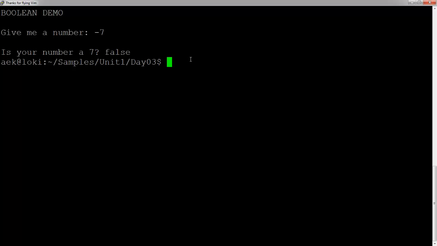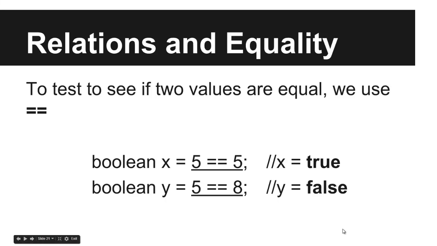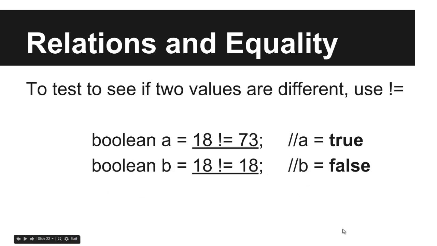What the Java virtual machine does is on the fly, it figures out exactly what's happening. That's with the double equal sign. We're going to get back into this, and right now we're going to learn a few more. Okay, so if you want to see if they're equal, we use the double equal sign.